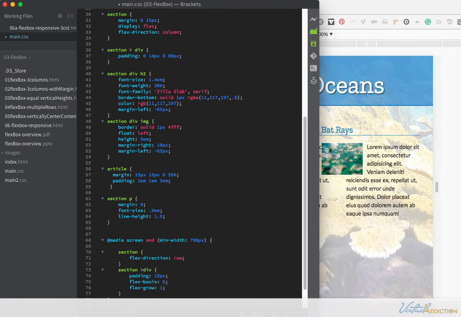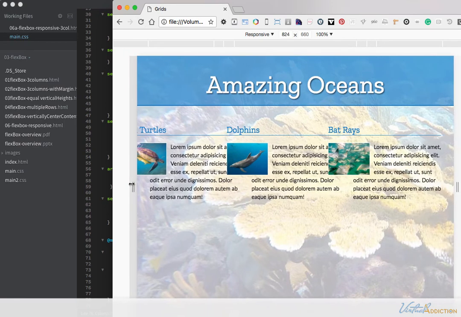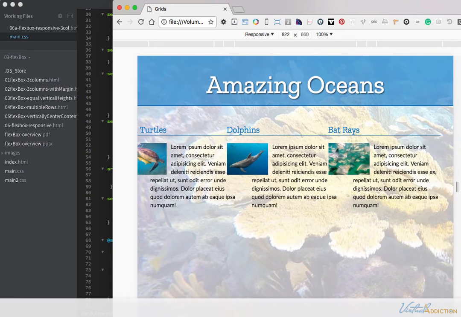Here we're applying the same value to every one of the div elements inside of the section. They're all going to have the same value, and they're all going to render inside of that section element with the same width. Now the column width should be equal even when the browser is resized. Let's save and check this out. It does look like my columns are now equal width.